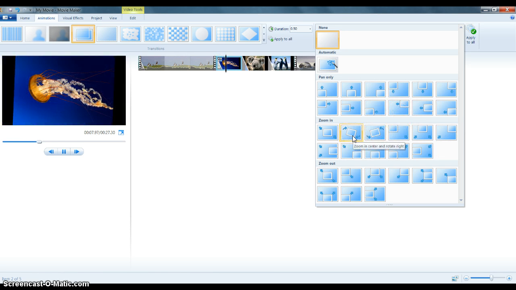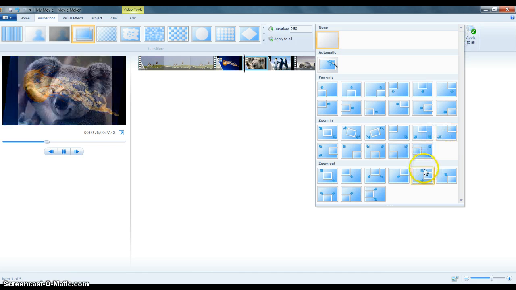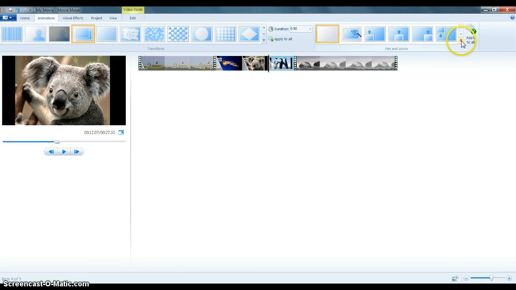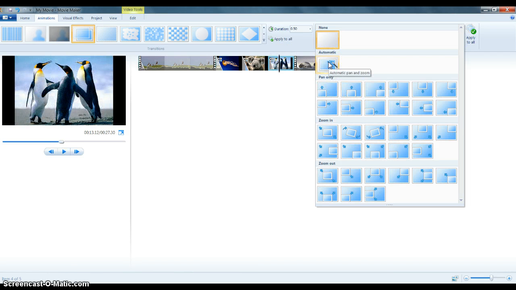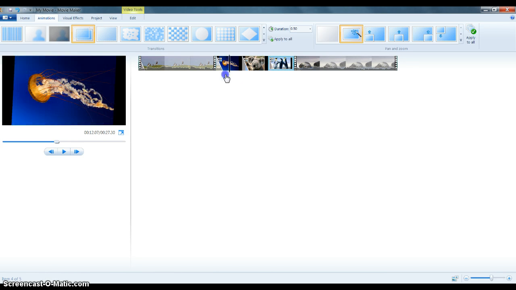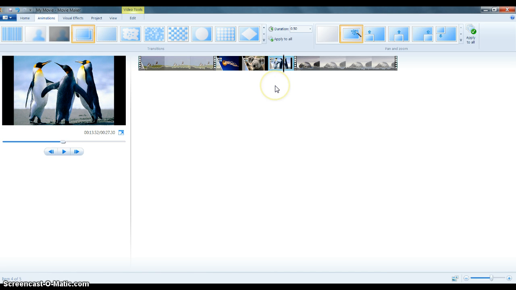and I'm going to select a transition. I really like these rotate zoom ins. So I'm going to choose this one for the jellyfish, the koala. Maybe I'll do this nice zoom out to the right. And here I'm just going to do an automatic pan and zoom. I'm just going to let the camera do whatever its little heart desires for the penguins. Okay, and I'm going to preview these pan and zooms. Very dynamic, much better.